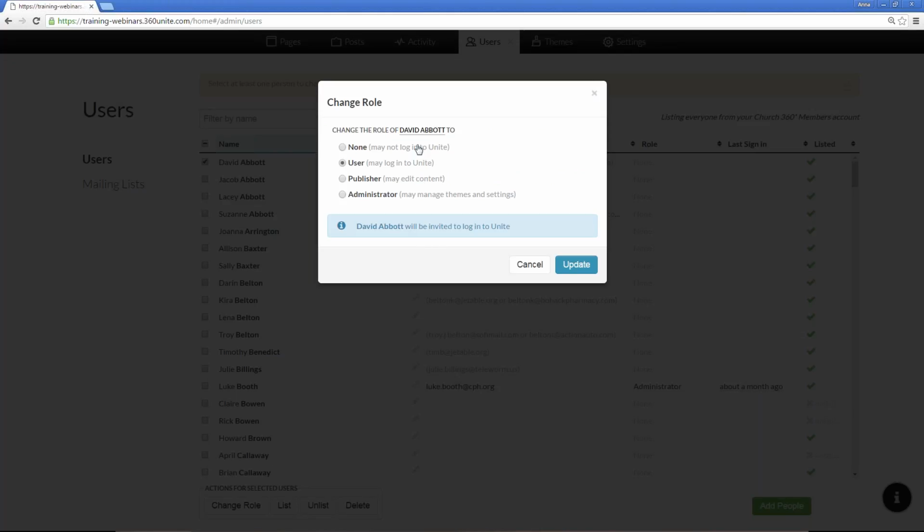We have different roles at Unite for different people. So you might have a role of none, which means the person can't log into Unite, can't access the member directory, can't edit pages. This would be the role for most of your church people who aren't working in the website.